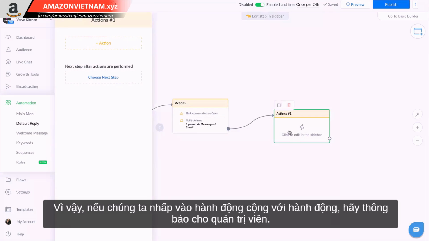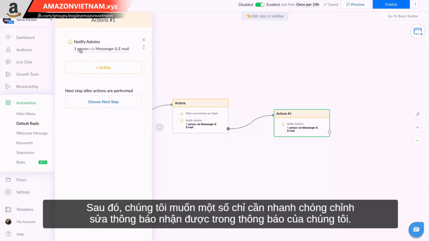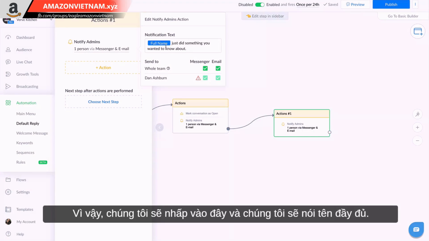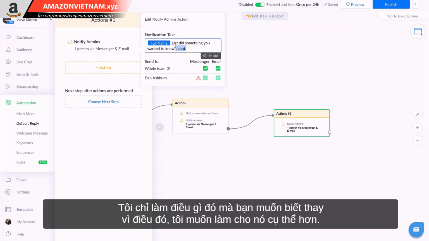So if we click on that action, plus action, notify admins, we then want to just quickly tweak the message that is received within our notification. So one person via Messenger and email. So we're going to click this and we're going to say full name. So that's the user's full name from their Facebook profile. And at the moment it's pretty vague, just did something you wanted to know about.